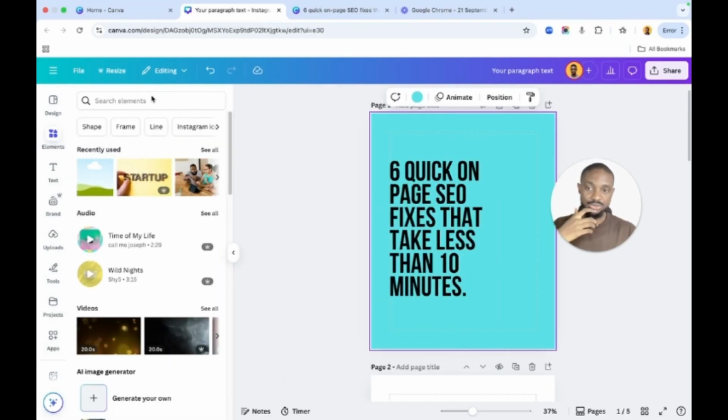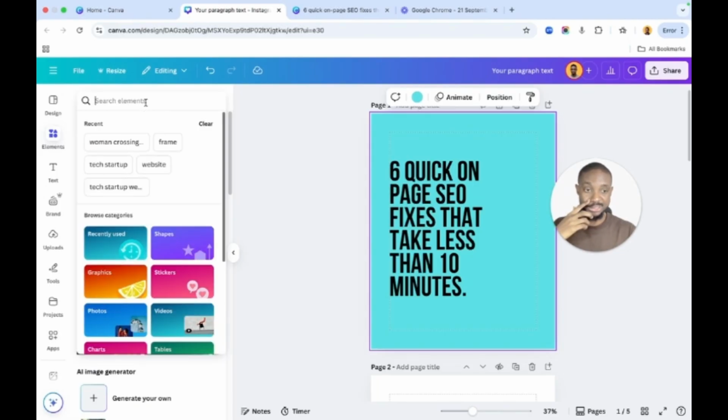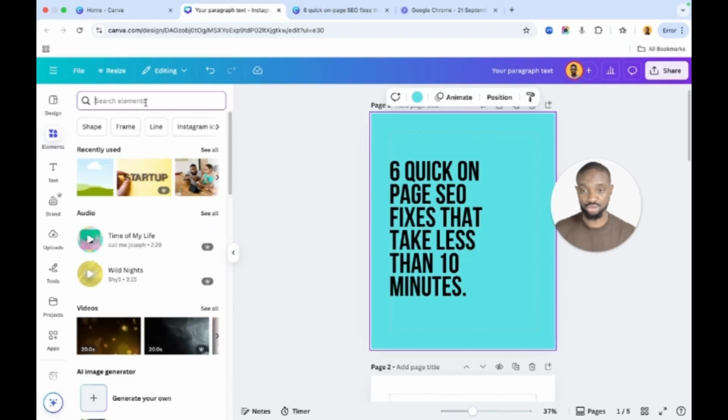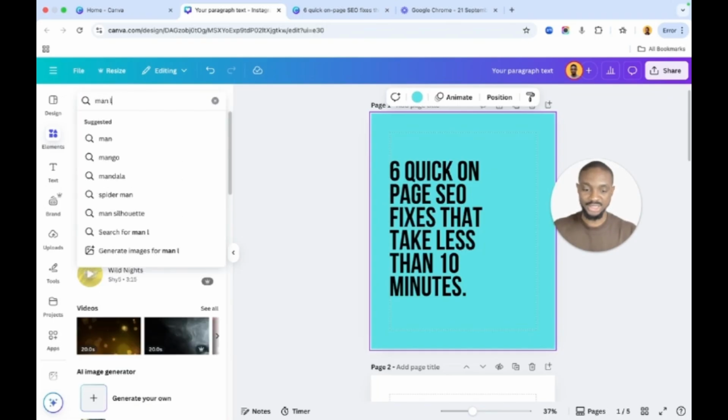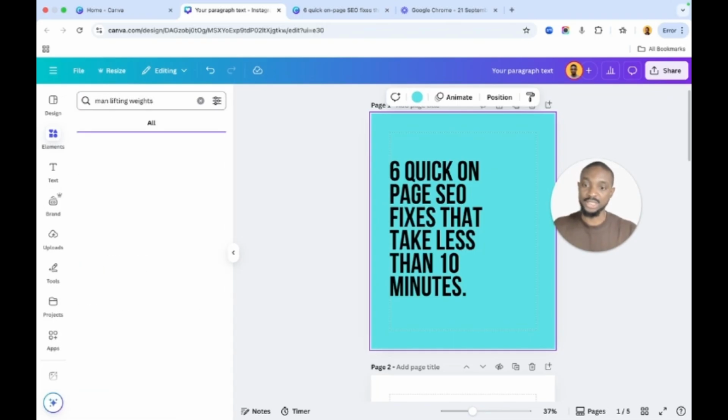Now, I typically like to keep the image kind of related to the title a bit. So for example, if this is about fitness, then I use maybe someone hitting the gym or someone lifting weights or something like that, just to keep it related. But since this is SEO, I'm not really sure an image that will portray that really well. So what I'm actually going to use is a fitness-based image instead. So let me just search for man lifting weights and let's see what that brings up.